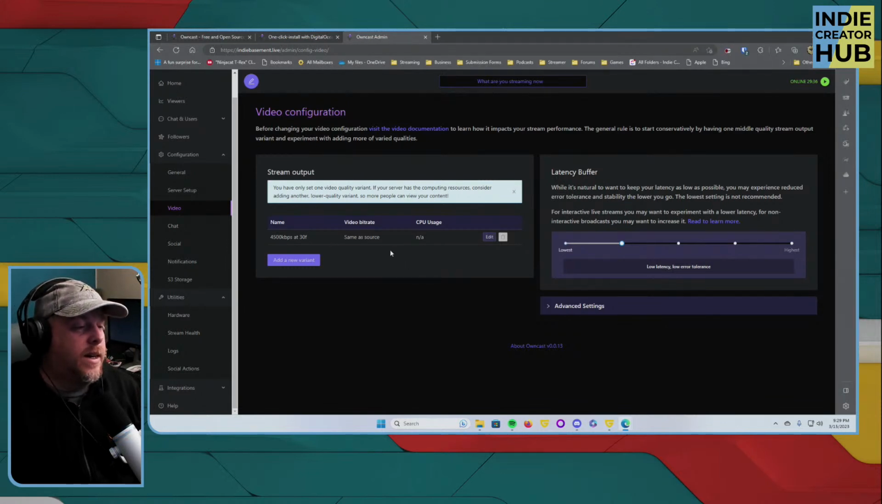So right now, my video bitrate is same as source. I kept the name at like 4,500, but it's more like 5,000 or so, which means there's no CPU usage on the server. It's all coming from my streaming computer.